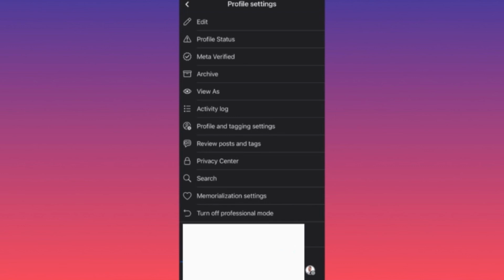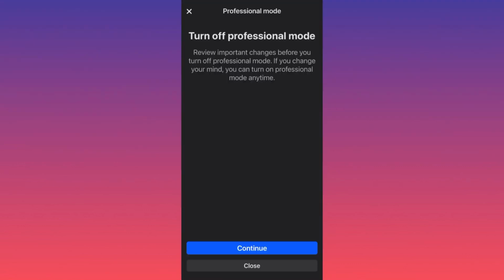When you click on this, it simply means that you will no longer have the features of the professional dashboard, and your account will most likely not be eligible for a lot of the features that you're currently getting. According to Facebook, review important changes before you turn off professional mode. If you change your mind, you can turn on professional mode at any time.